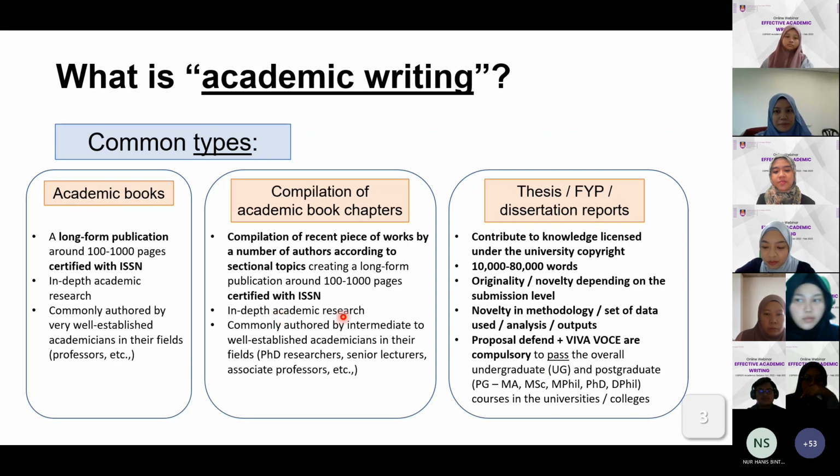In-depth academic research, but commonly authored, as I said, an academic book is usually written by well-established academicians. Here, it can be between intermediate to well-established academicians in their field. It can be PhD researchers, senior lecturers, associate professors, and so on.